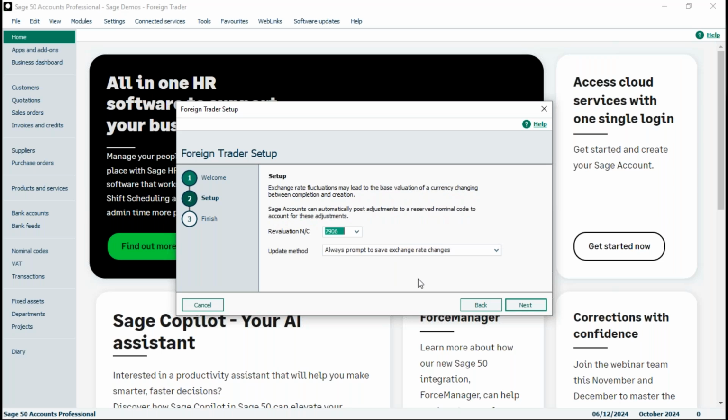We're then prompted with 2 options. Now, first one is the revaluation nominal code. So when there are foreign currency discrepancies, so differences between the invoice and the payment value because of the exchange rate, then it needs to post the adjustment, and it will do that to whatever nominal code you've got specified here. Now, by default, it picks up nominal 7906.